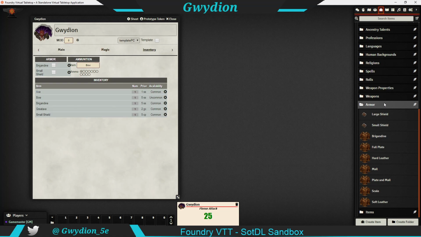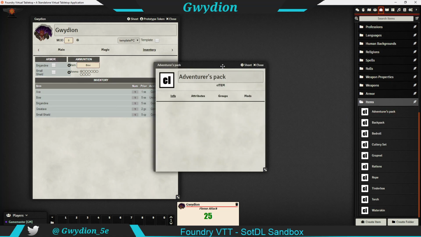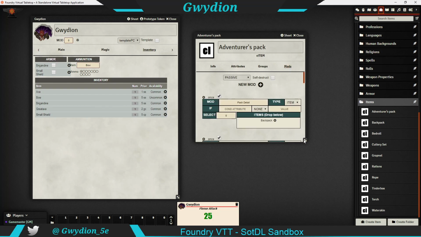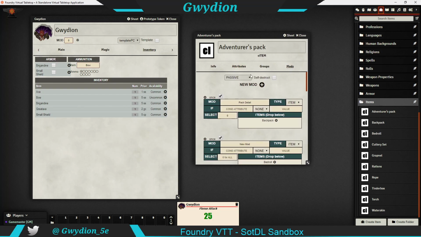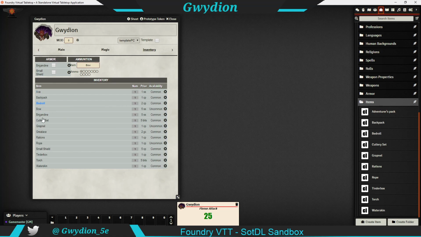What else? Oh, one other thing I will show as I'm creating items is I did create an adventures pack. So this one and all these mods, I did this kind of a convoluted way, but the point is it's got a number of things in it. And if I drag it on, just the adventures pack, boom, populates everything. Pretty neat. So it shows all of the different items.